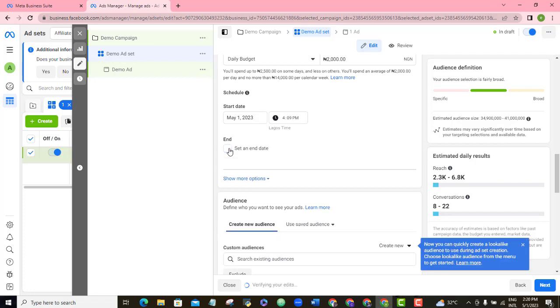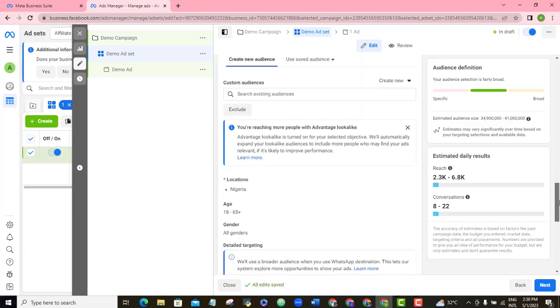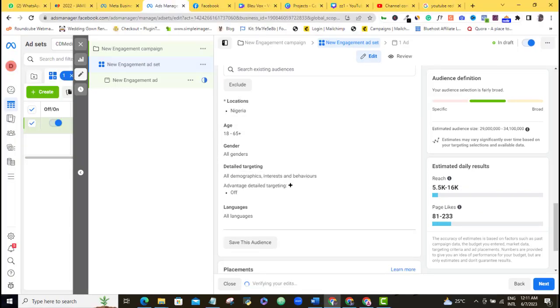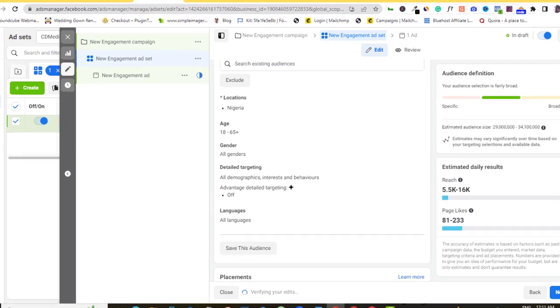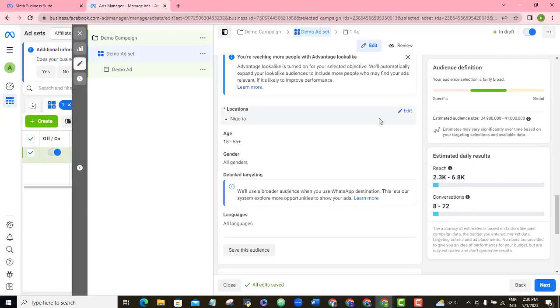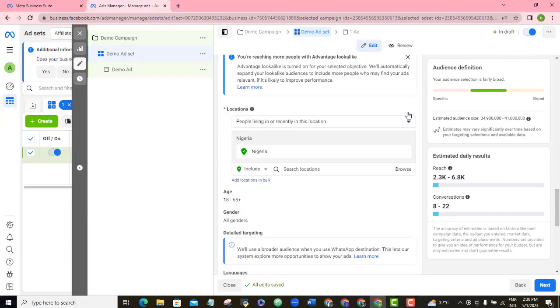Okay, for this audience tab, just keep it. We don't need it for now. Okay, now, another very important aspect of the ad set is picking your location. I mean the location where you want to target your audience. Mine is set at default on my country of residence. If you want to change to another country or pick multiple countries, come over here and click edit, select your country.